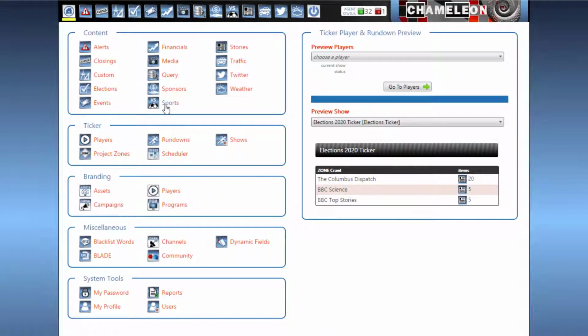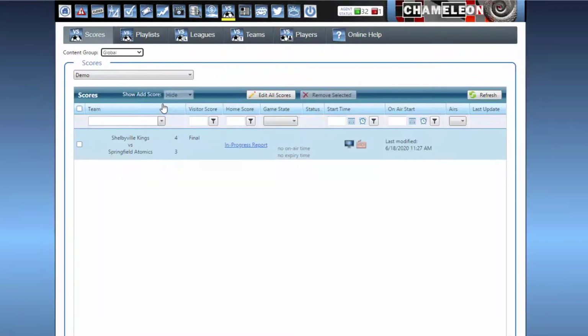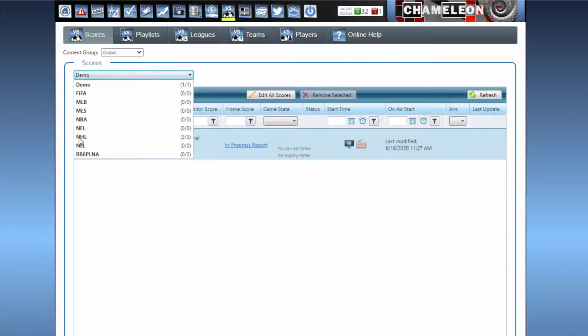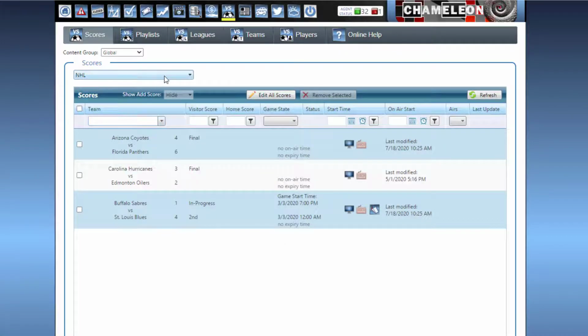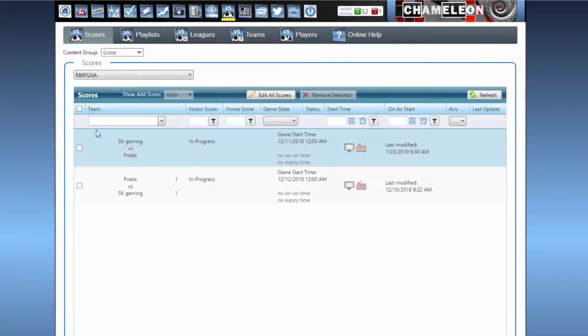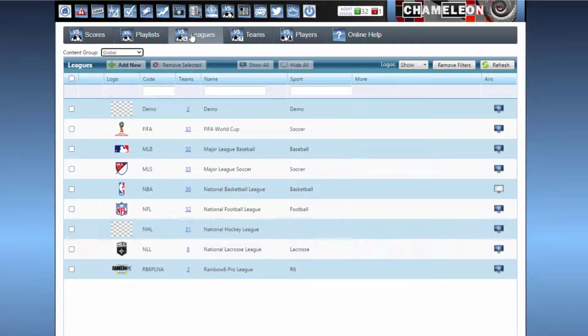Now before we connect it to graphics, let's just go into sports and take a look at that. So we have it set to scores, and we can go to many scores in many different leagues. I have some NHL scores here. We can select other different leagues to show the scores. So if I click on the leagues, it would show me the leagues that are already loaded in here. And I could click on, let's say, FIFA World Cup, and it would show me all the teams.